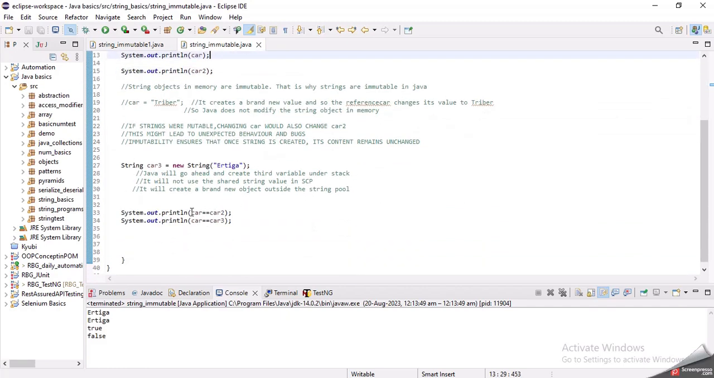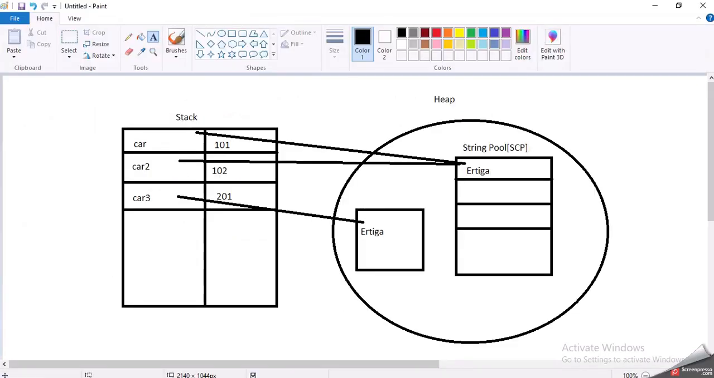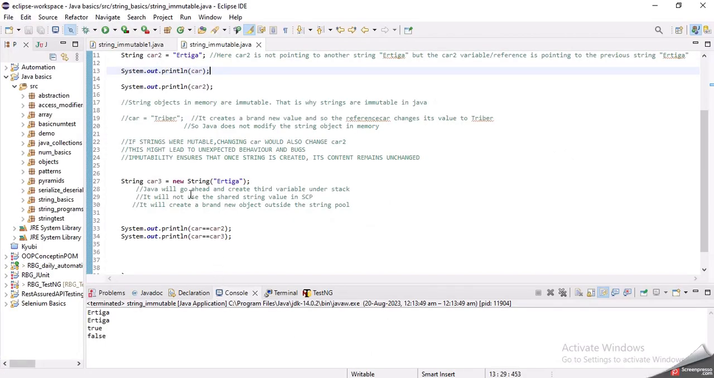Fine. Now car equals car2. Yes, the value of the string pointed to by car is Ertiga, and so is the value of reference variable car2, so it's true. But in case of car equals car3, it's not. Why? Because car3 is at a different location, so it is taking it as different and printing false.